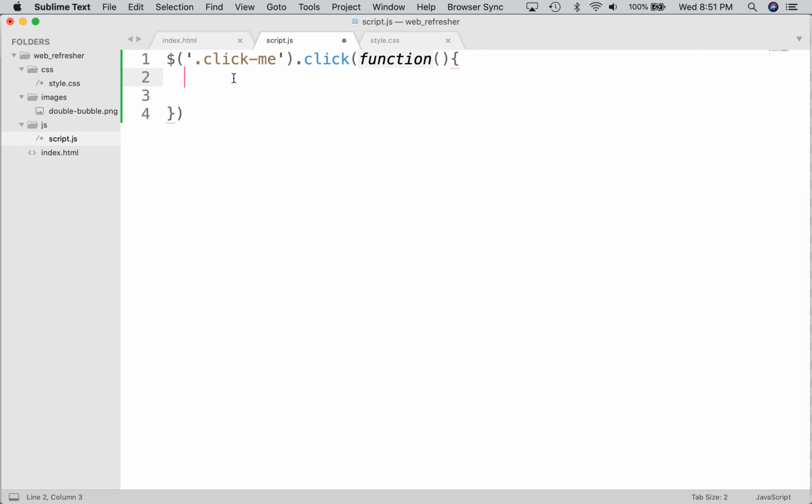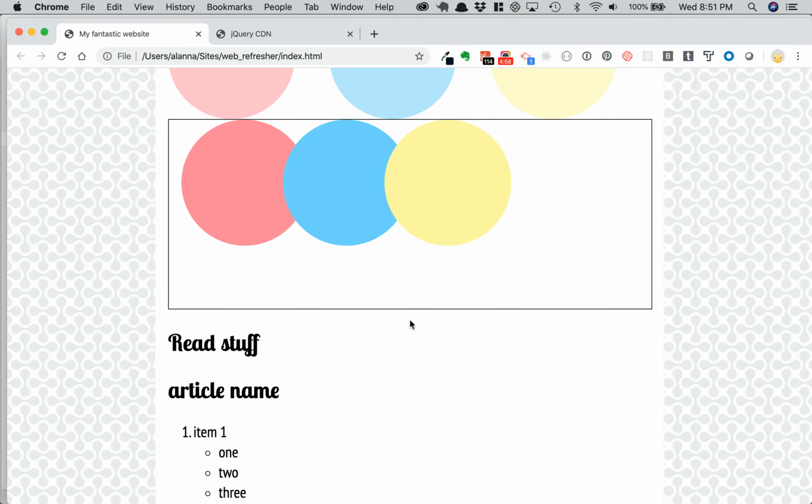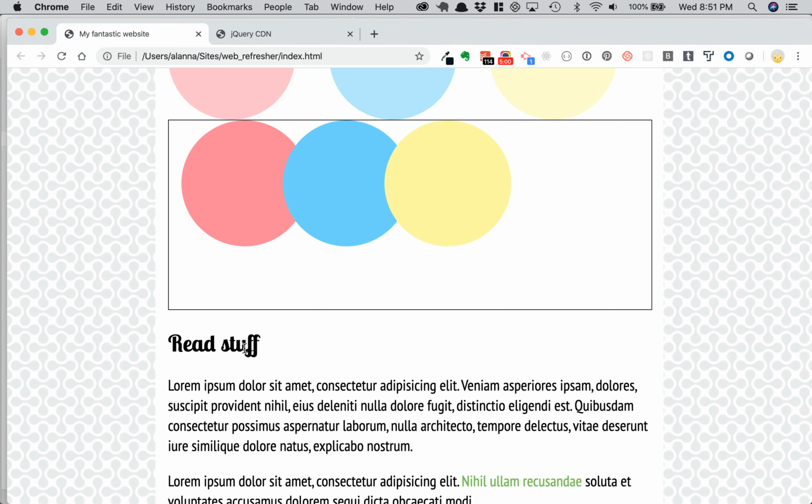And I'm going to say, when I click, I want you to find the show article div, and I want you to change the CSS from display none to display block. Okay, let's try this out. Refresh, click, and then there you go.